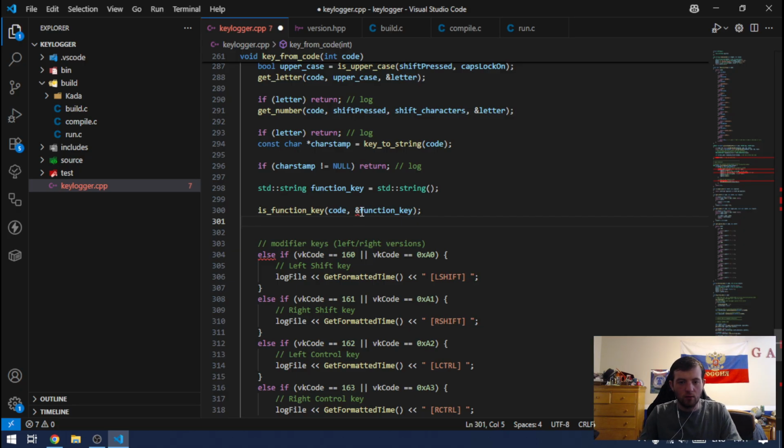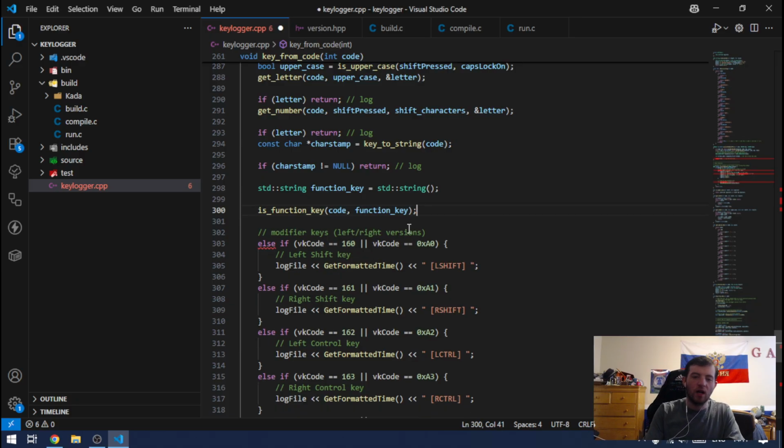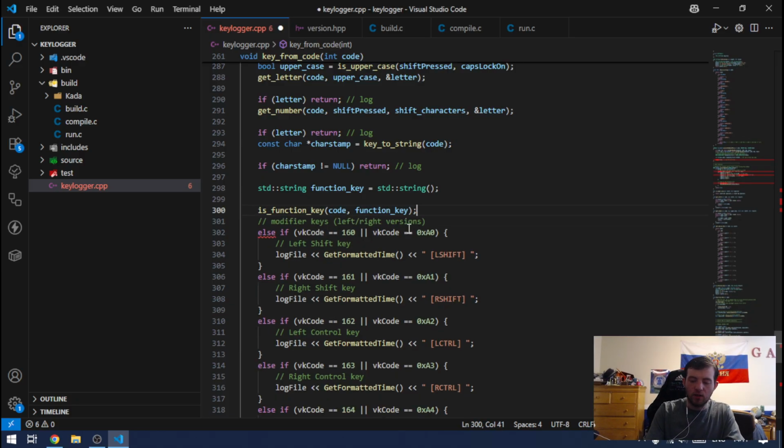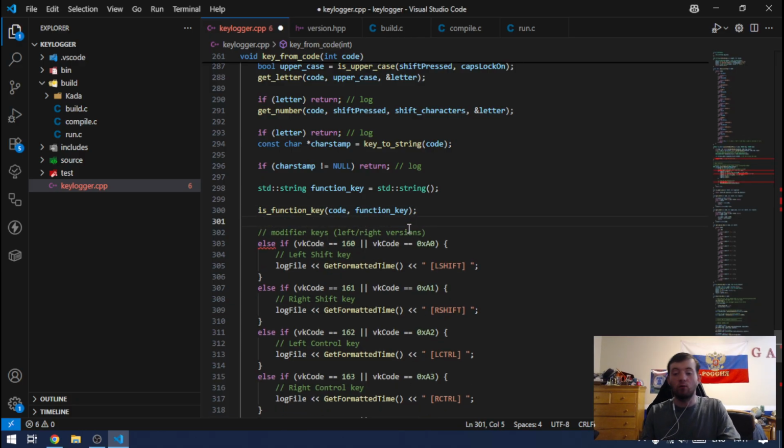Oh yeah, because it's a reference. We don't need to do the address, which I don't necessarily like because it obfuscates that that is being passed by reference, but nothing I can really do about it except code in C.